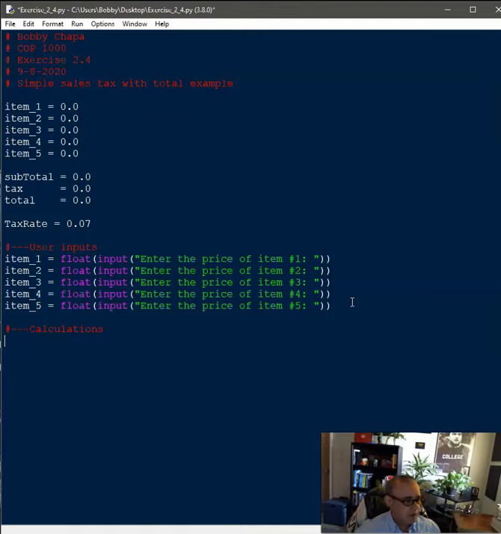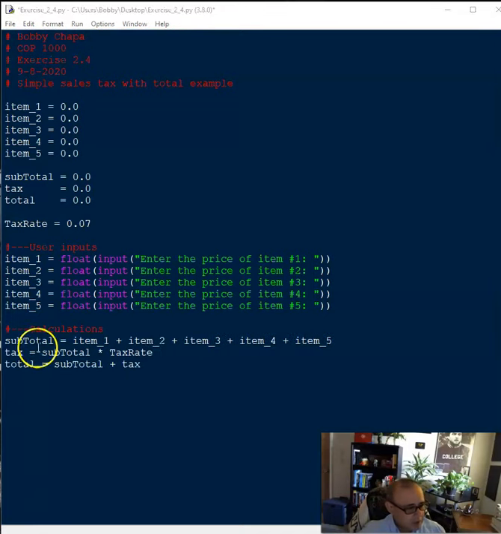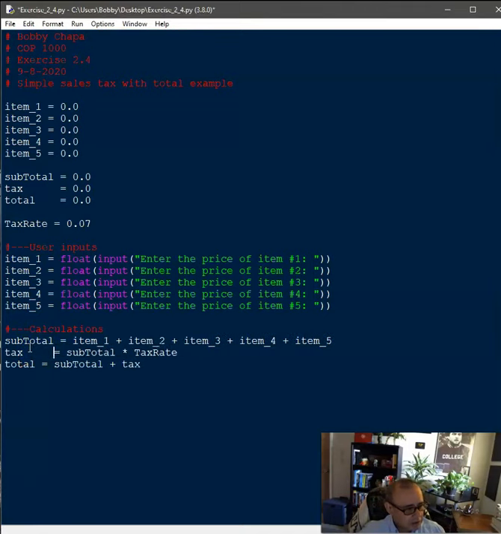Then we need to do our actual calculations. So I'll do subtotal first. And that's just going to equal item_1 plus, it's going to be the sum of these. So I'm going to do this real quick and then show you. All right. So what I did here is I just wrote the calculations, and these should be fairly simple.